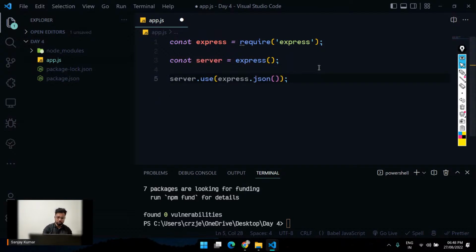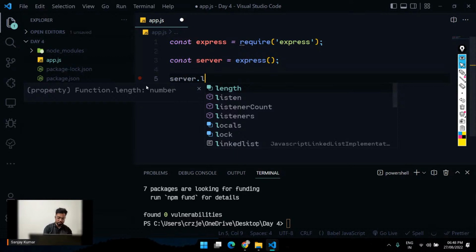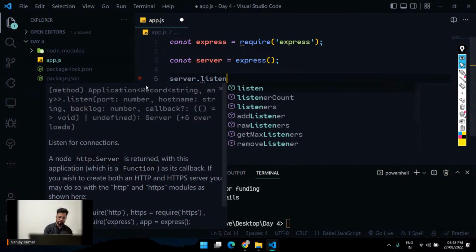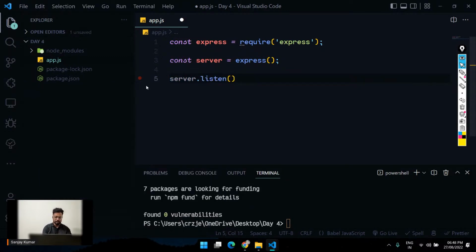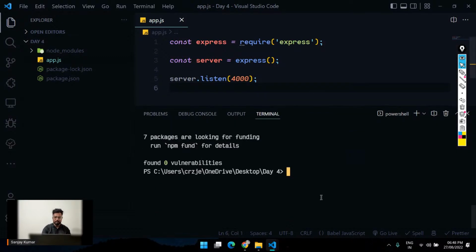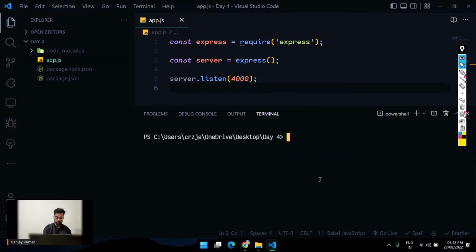So we don't want to use it, by the way. I will just keep it here. I'm just typing the boilerplate code that I don't want to use. Server.listen, and I just enter the port number. I'm going with port number 4000, and give it a save. And if I execute my program again by running the command node app.js and press enter, my server is up and running.